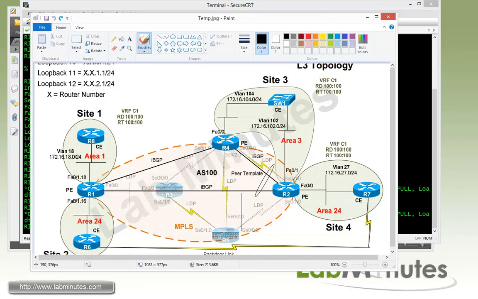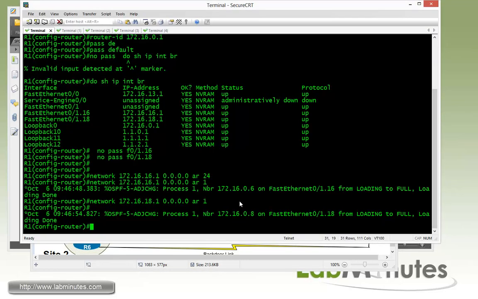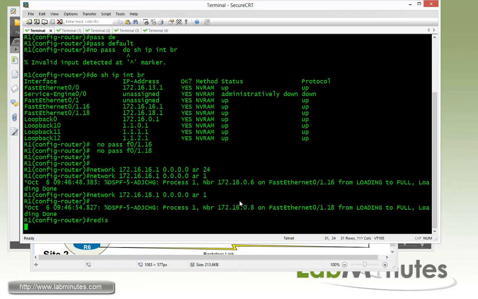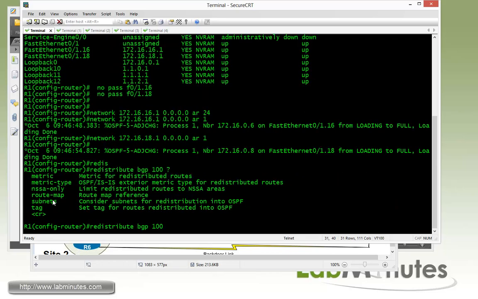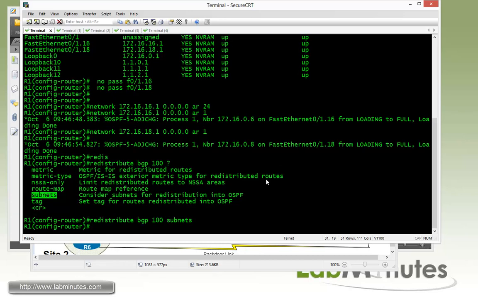And we know that R1 is going to have to be learning BGP routes from the other PE routers. It has to advertise those routes to its local site, so we're going to have to redistribute from BGP to OSPF. So let's take care of that right now with the redistribute command. And the BGP AS number we are using is AS 100. So BGP 100. And one option you don't want to forget is subnet, so that way you don't only redistribute in a classful manner. Specifying subnet includes all the individual subnets.